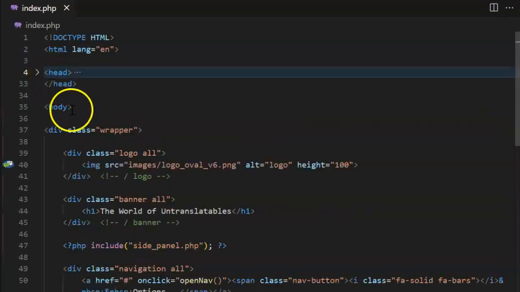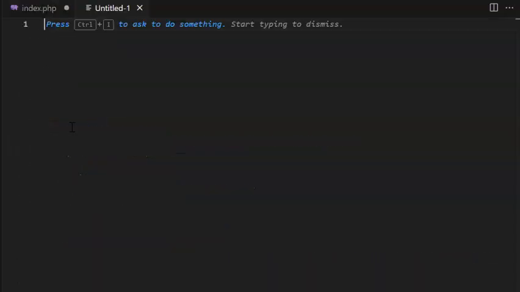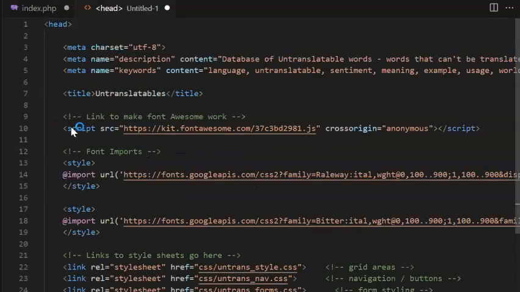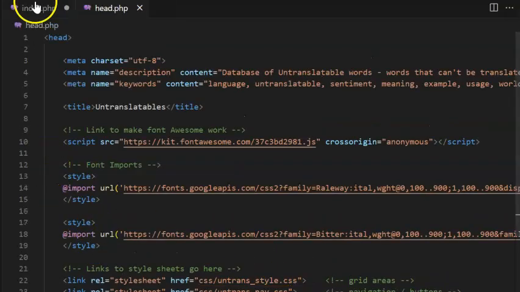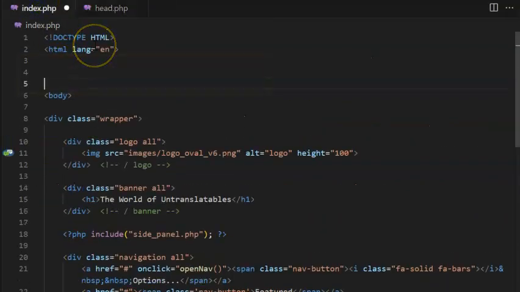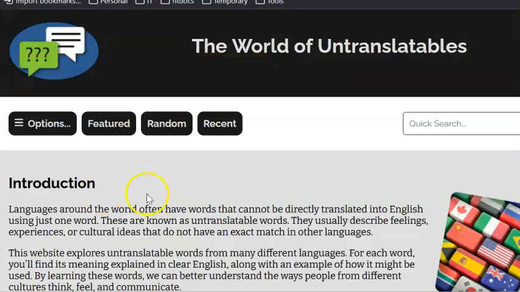To make our code easy to manage, we can take everything in the head tag and cut it, then make a new file, paste it in, and go save, and save it as head.php, making sure that you copy your file name. Then we can go back into our index, open and close a PHP tag, and include our head.php. And if you save your work and reload the page, it should look exactly as it did before.